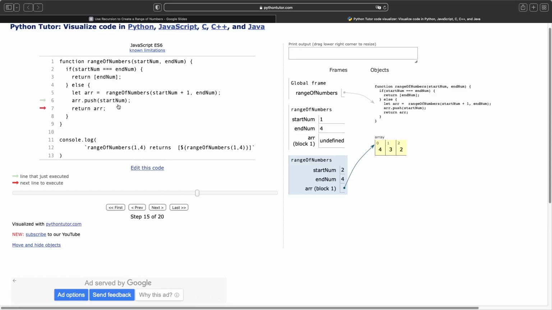We put startNum into the variable r. StartNum is equal to 2. The recursive case returns the variable r. R is an array with 3 elements, the number 4, the number 3, and the number 2.